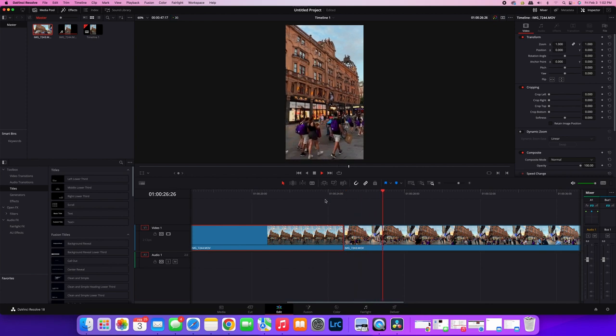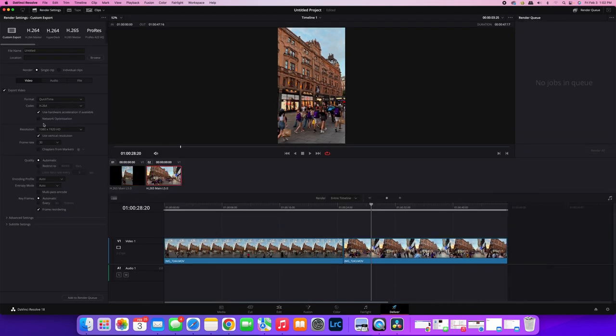So I'm going to deliver this. I'm going to render this project. So what I'm going to do is go to the deliver tab. And now you'll see that the resolution has already been flipped for you in advance.